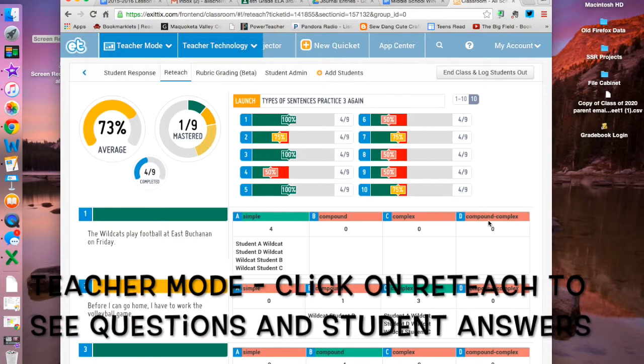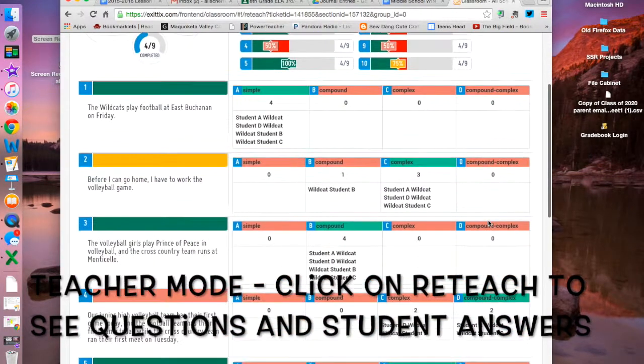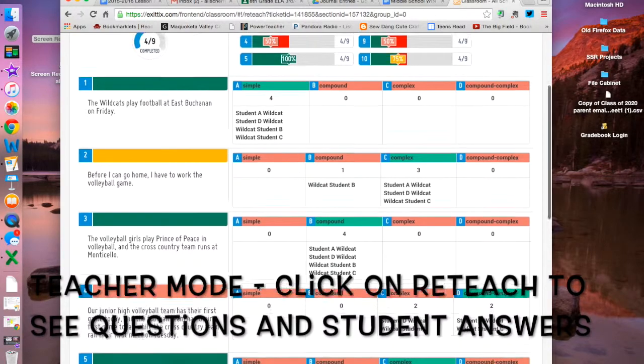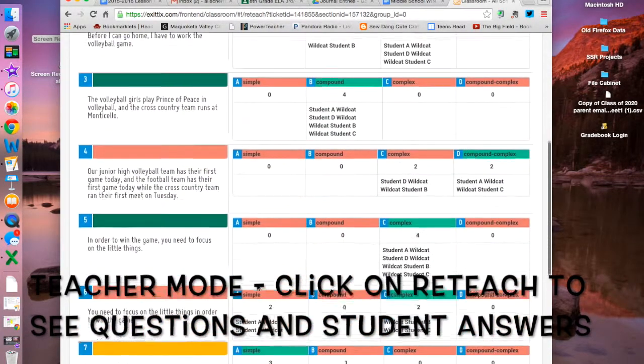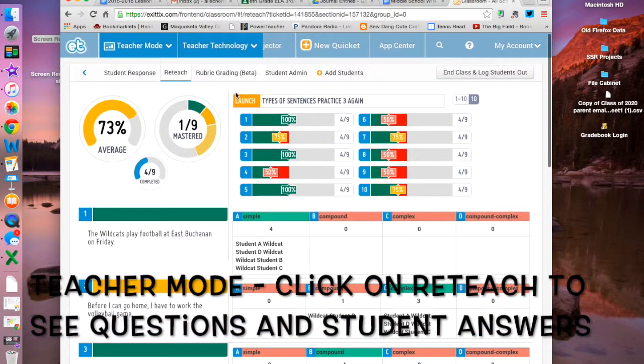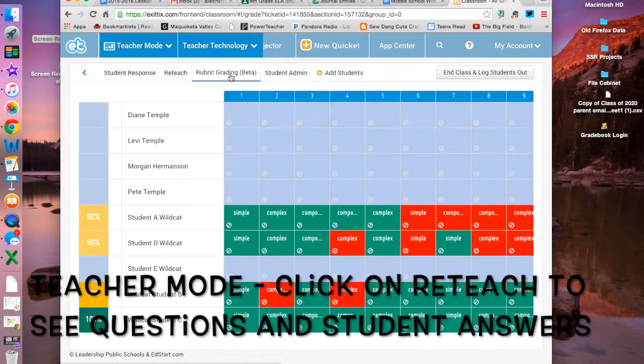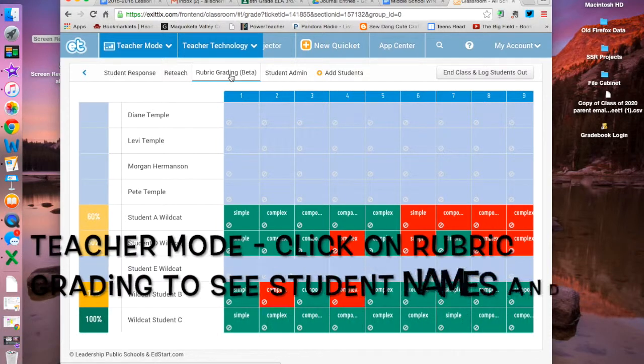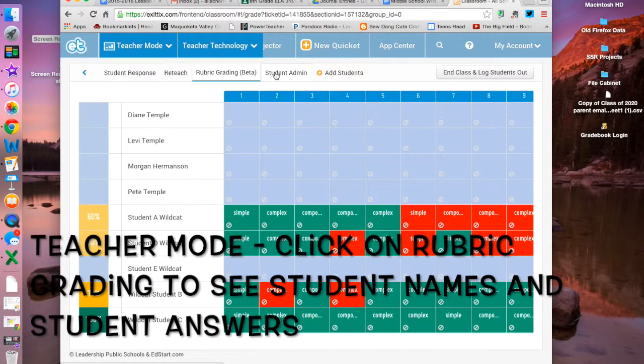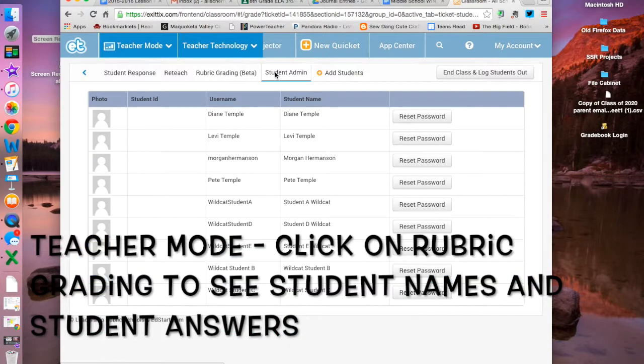Earlier when we were in projector mode, we went to reteach and it showed the question and the percentage that students answered. This one will actually give you the students' names under which answer they selected for each question. Up at the top next to reteach is an option called rubric grading. This will give you the students' names and their specific answers for each question, so it's just a little more condensed than the reteaching.